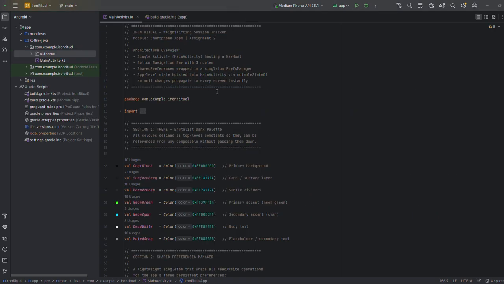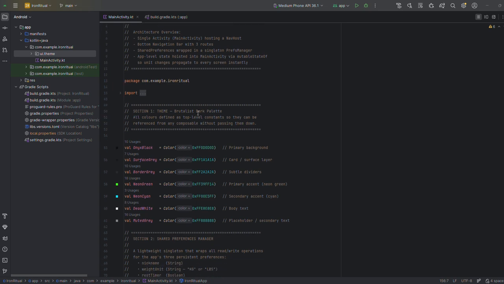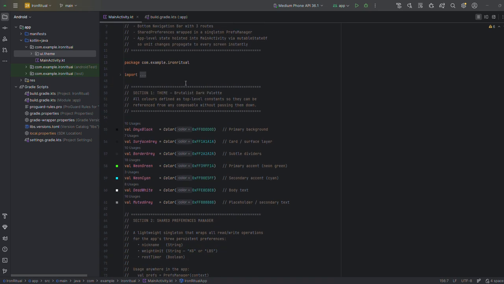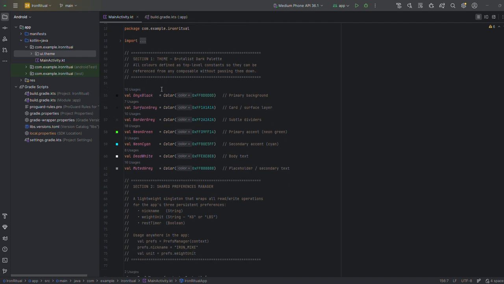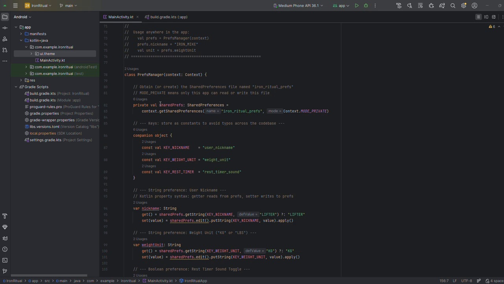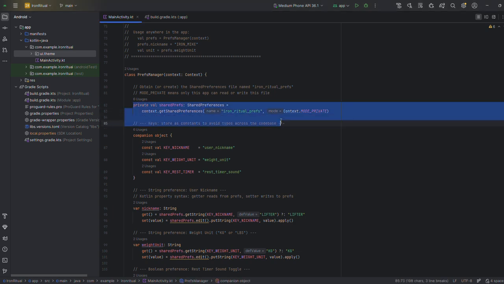Moving on to App 2, Iron Ritual, the technical complexity increases with multi-page navigation and local data operations. Looking at the main entry layer, navigation is orchestrated via the AndroidX Navigation Compose framework. I will demonstrate how the application handles mandatory data persistence to ensure that student profile modifications remain fully intact across device restarts. I integrated Android's native shared preferences API right here.